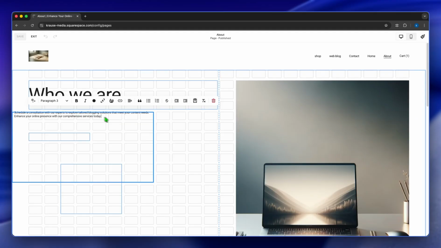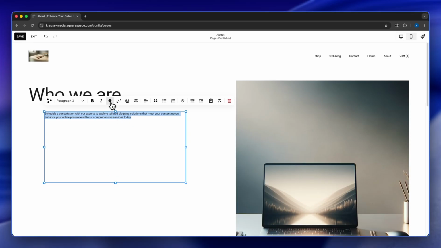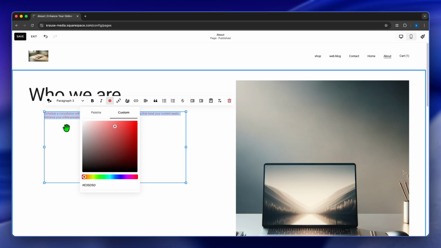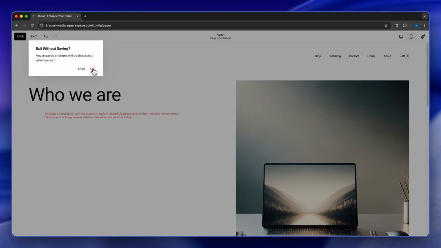Now we're going to highlight the text that we want to change the color for. And once we highlight it, there's this black dot here that says text color. We're going to click on that. We're going to either choose from a palette or we're going to custom. And once we choose a custom color, you can see the text color has changed. Now that's one way to do it.